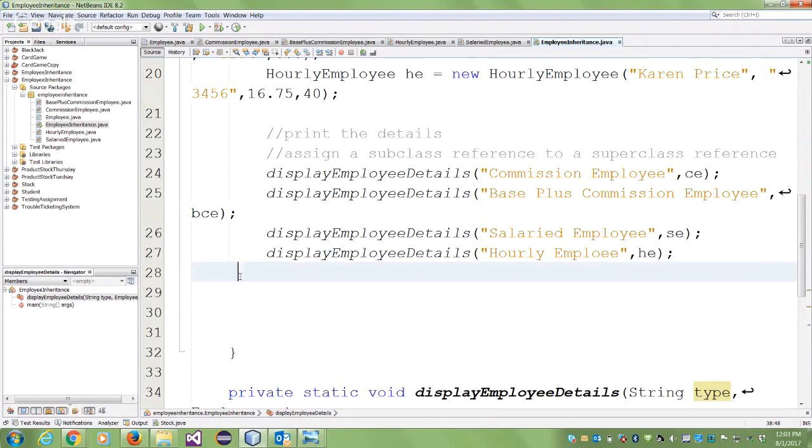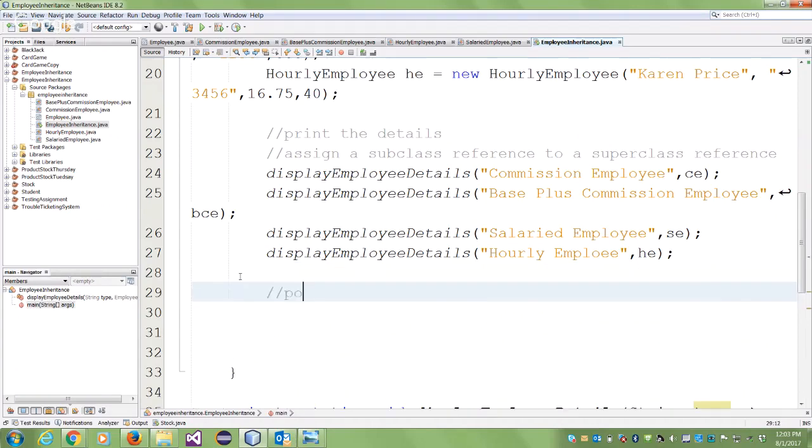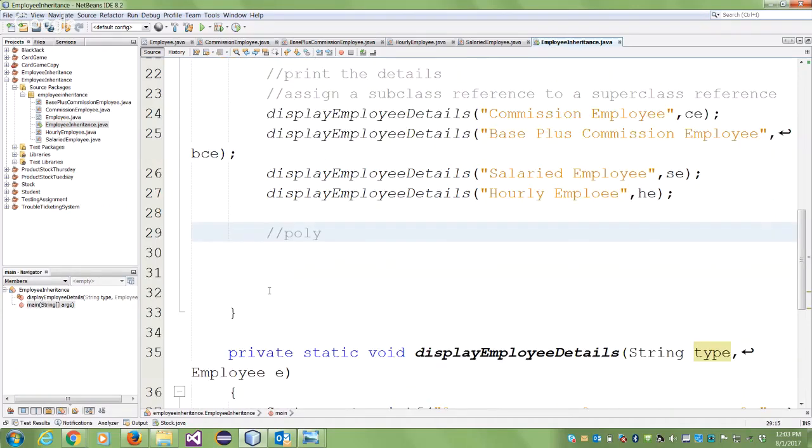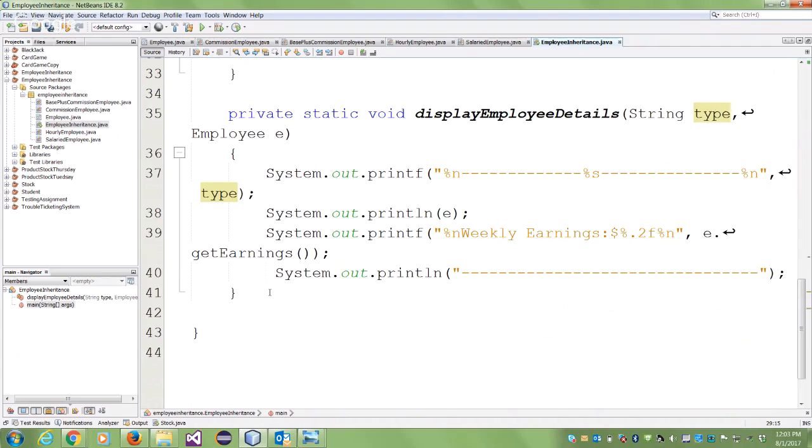Now let me show you something else. Polymorphism. And keep in mind, see, it was smart enough. When you passed it a commission employee, it called the toString method and the getEarnings method. It knows that. Why? Because when it's saying e.toString or e.getEarnings, it knows what kind of e it is and it will go to that class directly. If that class doesn't have it, then it will look at its parent. Right? It may happen that it doesn't have it. I mean, we have overridden it, so we are okay.